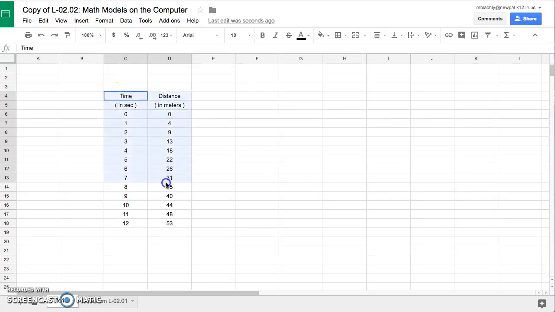And so I've entered the data here, and the important thing to remember is that whatever you put in the first column is going to go on the x-axis. Whatever you put in the second column is going to go on the y-axis. So you have to make sure your data is in the right order. In this case, for this tutorial, your data is already in the right order.